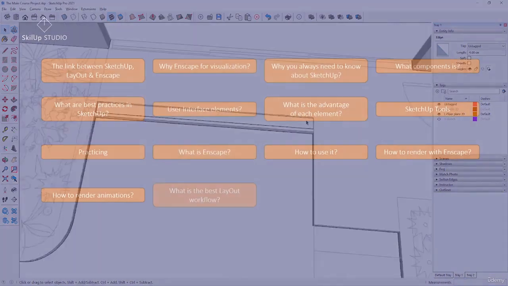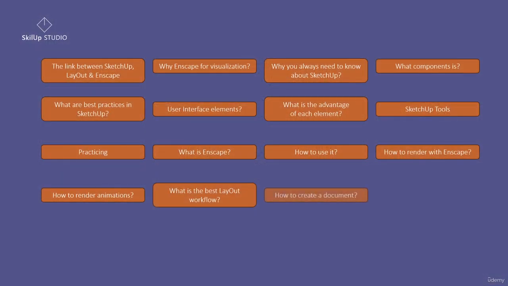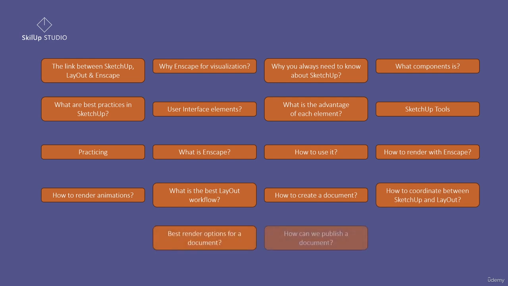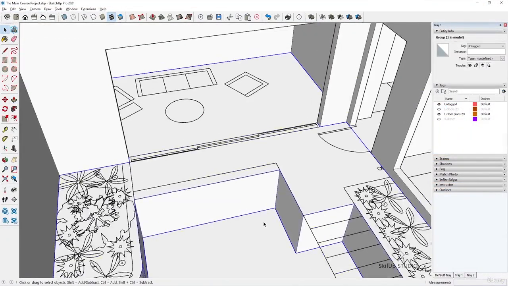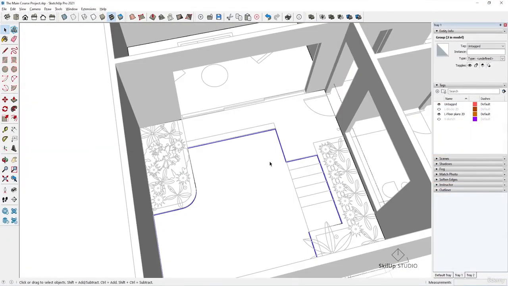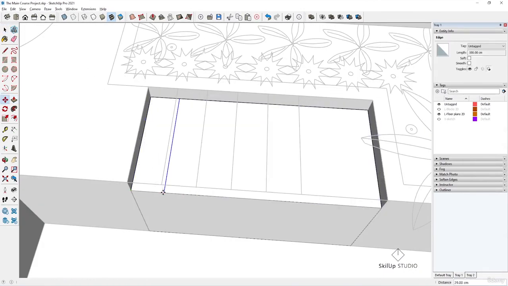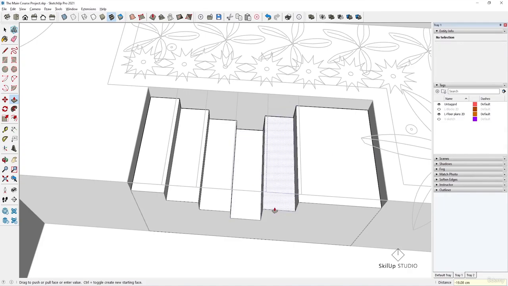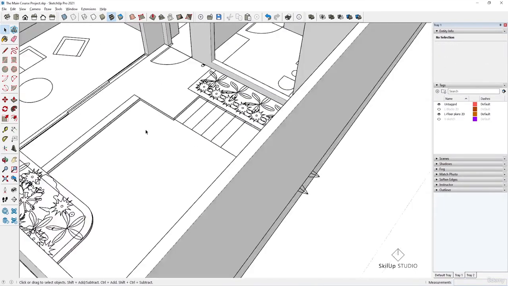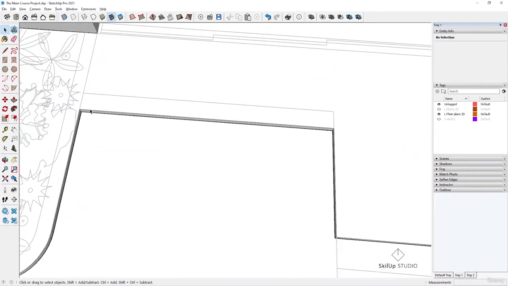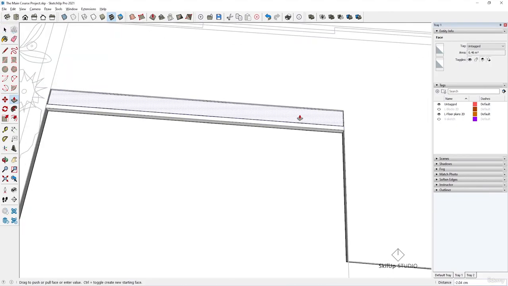And you are going to learn what Enscape is. Also how to render videos and 3D shots with Enscape. After that, you are going to learn how to create a document in LayOut and what the right workflow in LayOut is, how to arrange and connect your work in LayOut and SketchUp, and according to required outputs, what the best render types in LayOut are, and how we can publish documents.